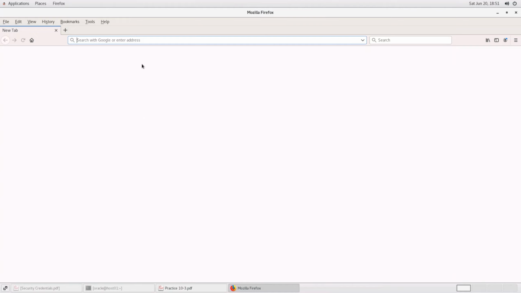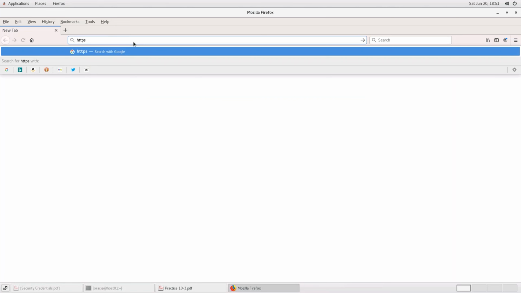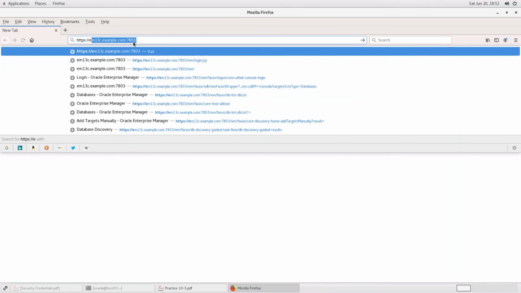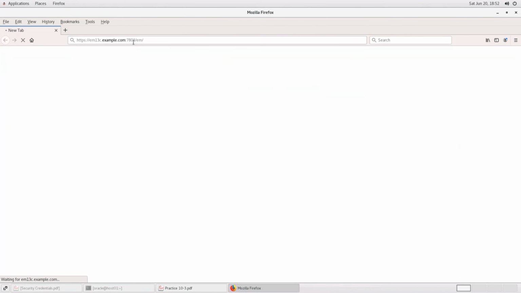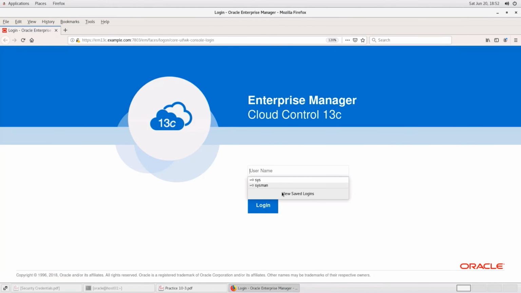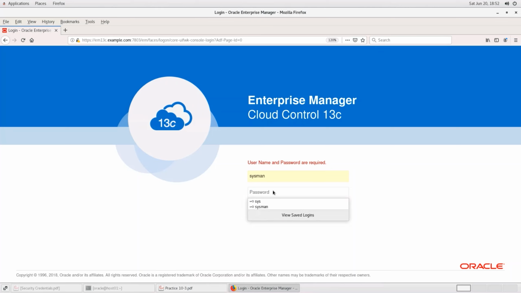Once it comes up, enter the address https://em13c.example.com/em and hit enter. Then you log in as sysman, and the password is a cloud_for you. This password is already available in the security credential page. So I will get into Enterprise Manager. I will type one more time.